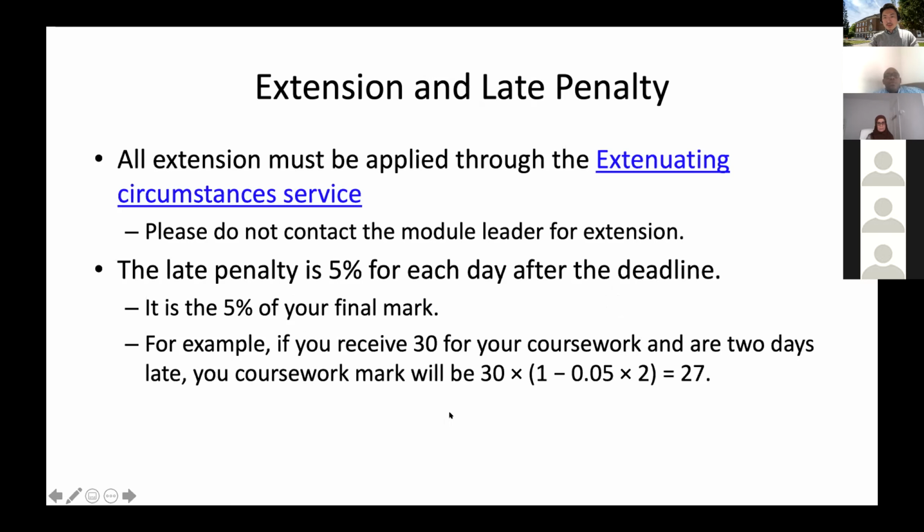Let's say you get 30 for your work, and it is 2 days late, so you will lose 10% of your final mark. That will be 10% of the 30, which is 3 marks, and that gives you a final mark of 27. It's not that you lose 10% out of 30, making it 20. Does that make sense? Yeah, that makes sense. Okay, that's good.